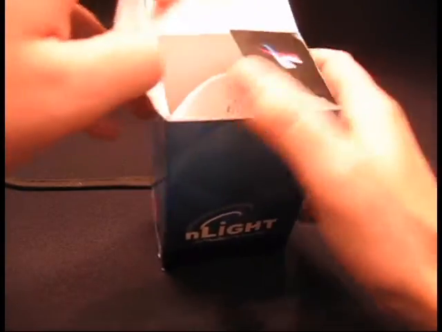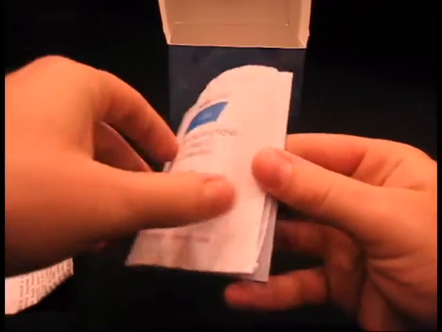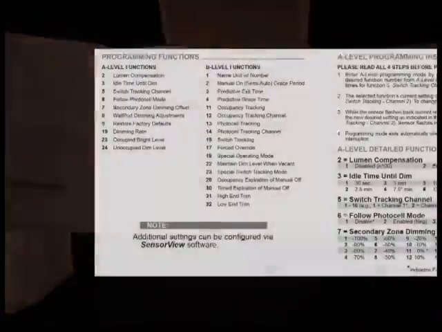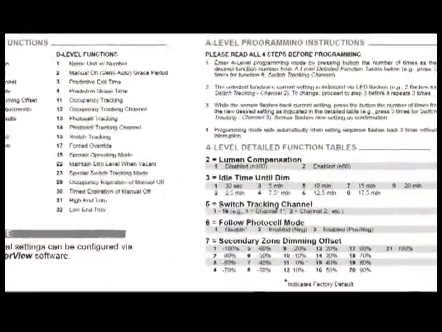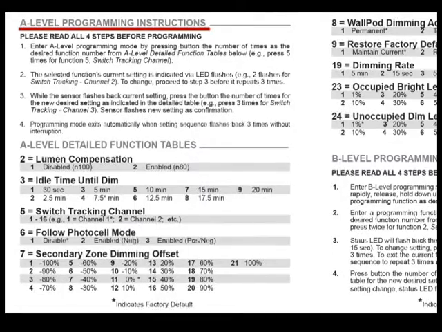To begin, refer to the programming instructions booklet, which is located inside the product box. On the detailed functions table, find the function that will enable us to change the tracking channel. For our NEO, it is housed under the A level programming as number 5.